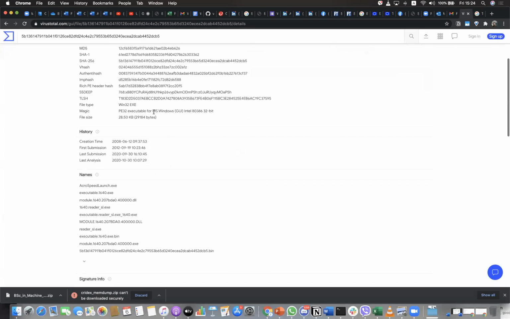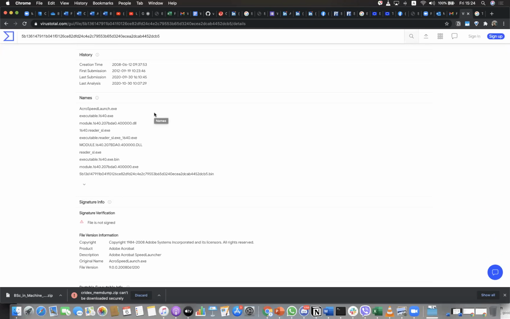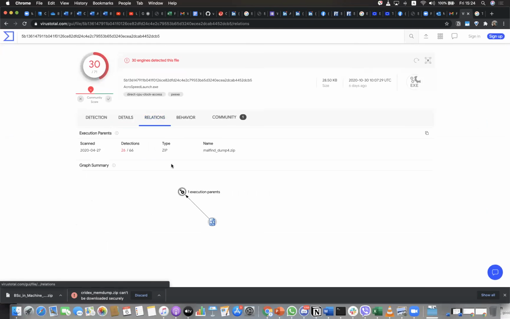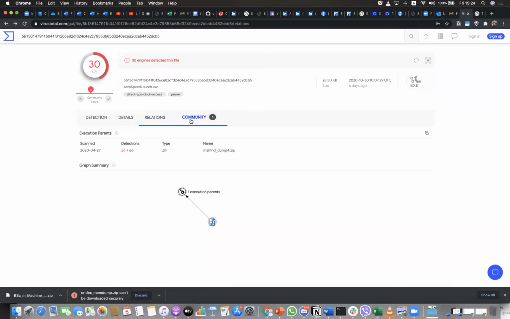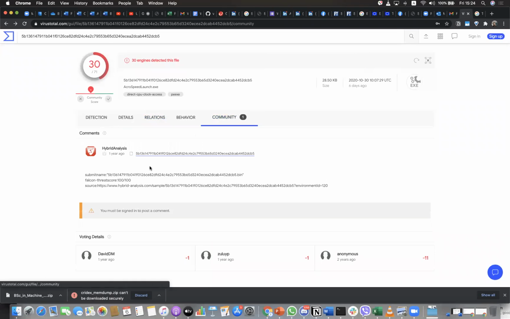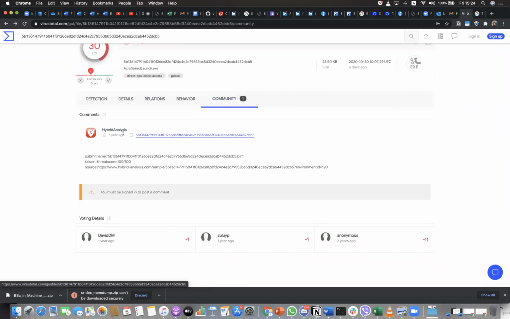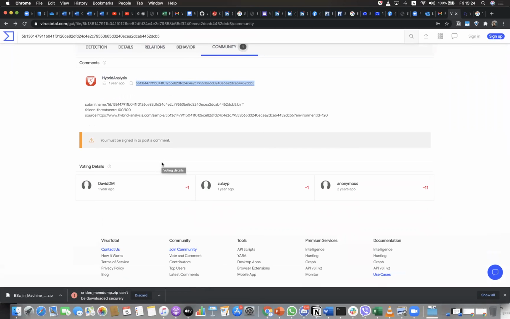So this is good, guys. This is good for you to learn a few things, and also relations. Yeah, so there's the exe and then, yep. Okay, I can't login to the community, but anyway, you can go to Hybrid Analysis as well. They also have the same analysis. Okay, it looks good. So now we have done analysis to some extent and identified the problem.